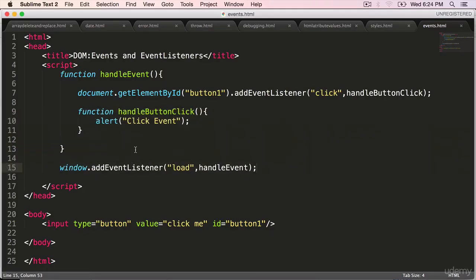What exactly happened here? As soon as the page loads, this particular line is executed, which will tie the onload event with the handle event method. So the browser knows when the page is loaded, it should invoke the handle event. So once the HTML is loaded into memory, once the button is in place, this method will be invoked.